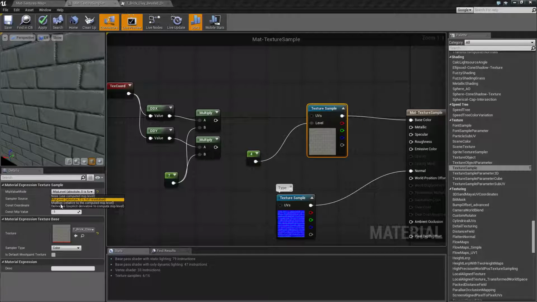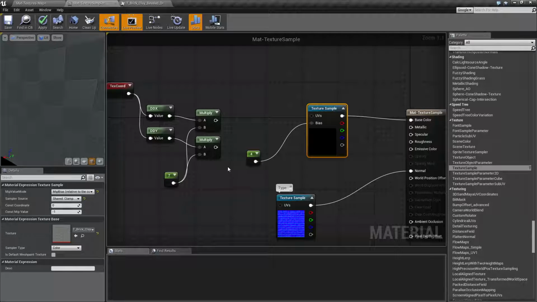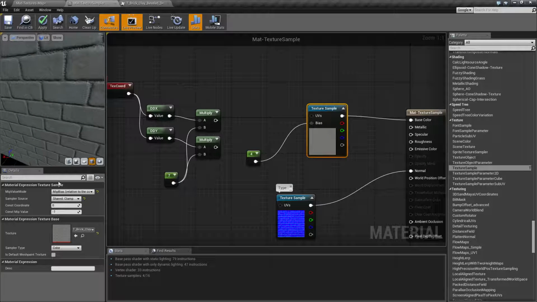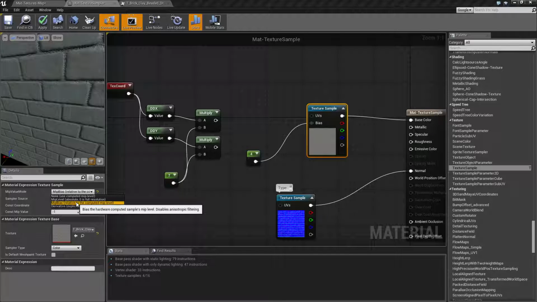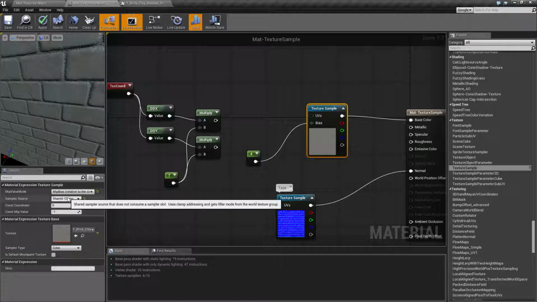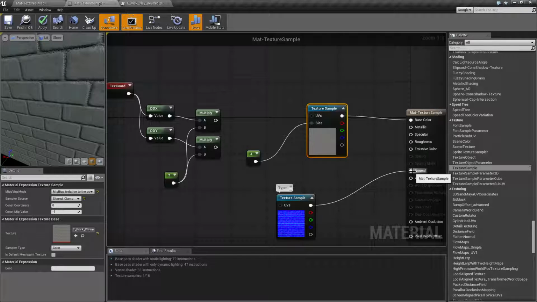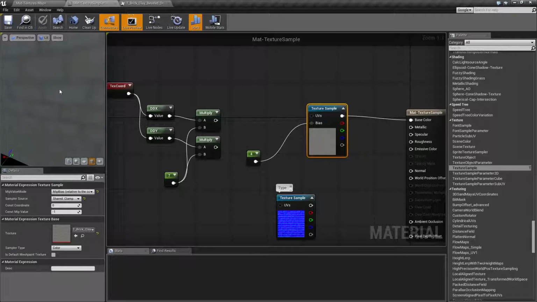And the next option is MIP bias. It's very similar to our MIP level, but it's simply going to be the bias to the computed MIP level. It's relative to the computed level. So for example, if you have it set to a different one, this will be relative to it. Basically, let's unhook our normal here, and we can more easily see our difference. So as you can see, without our normal, it's much lower resolution because we've gone ahead and changed this up to a higher bias value.